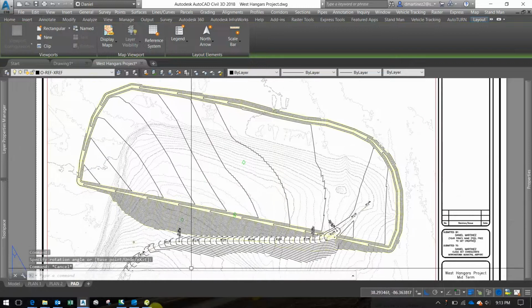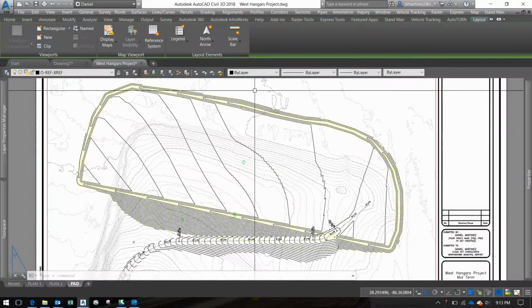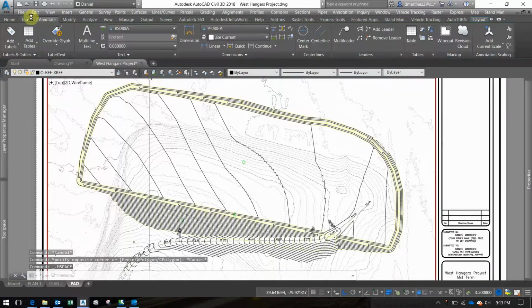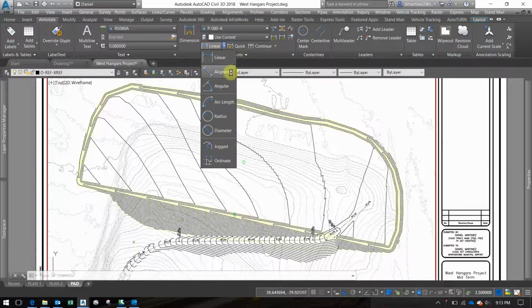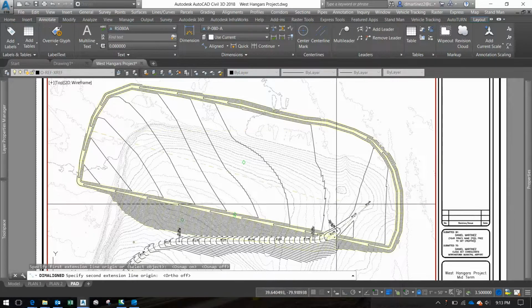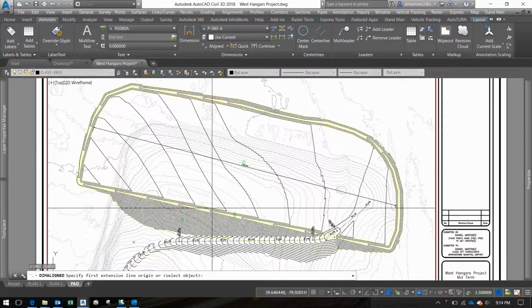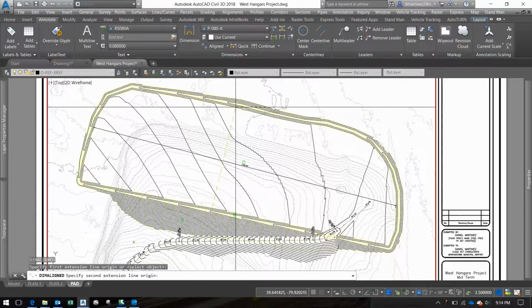Now we're going to add some labels as specified in the criteria. Let's see. So plan view of the road with dimensions, plan view of the pad with dimensions labeled to prove that we hit the mark. So I'm going to click into my viewport here. In the annotate tab, we go to dimensions and add some aligned dimensions. And I'm going to click from the inside face somewhere on the left, and I'm going to go all the way to the right. And then I'm going to do that again for the inside going perpendicularly.